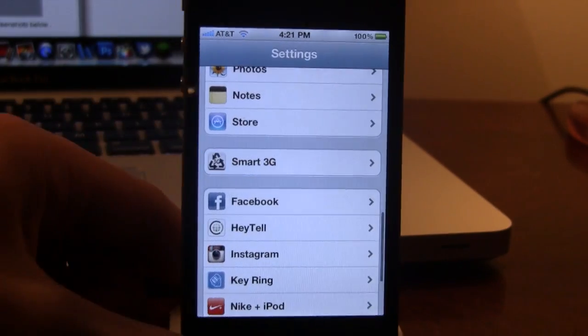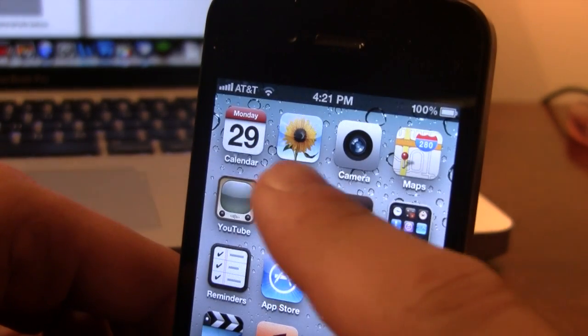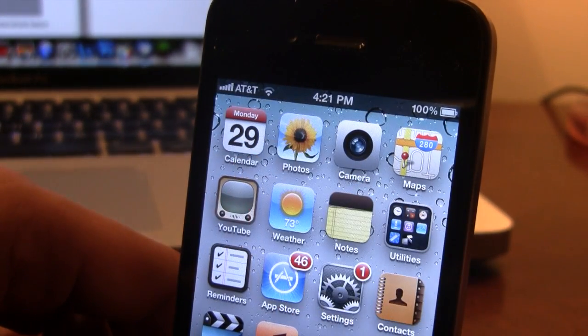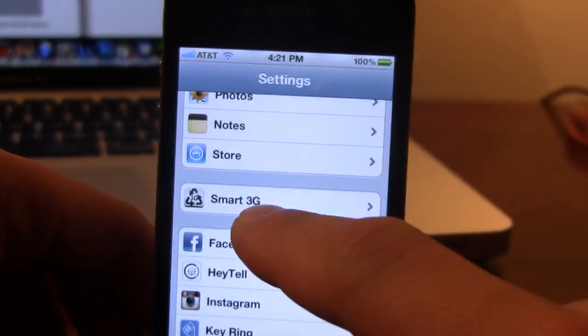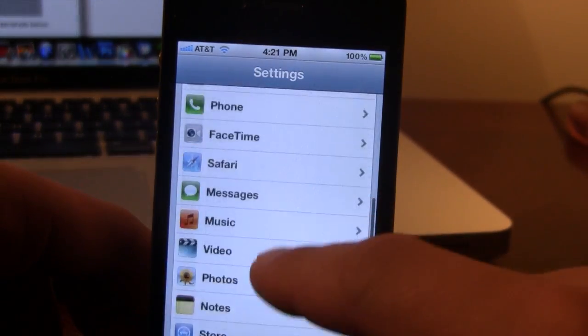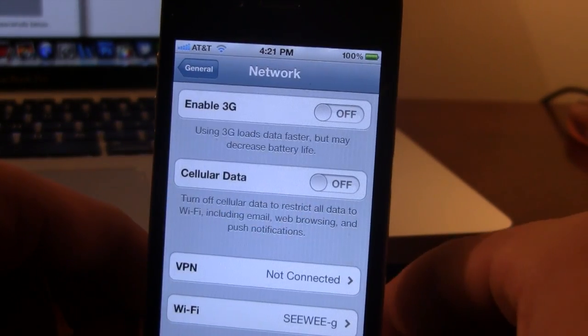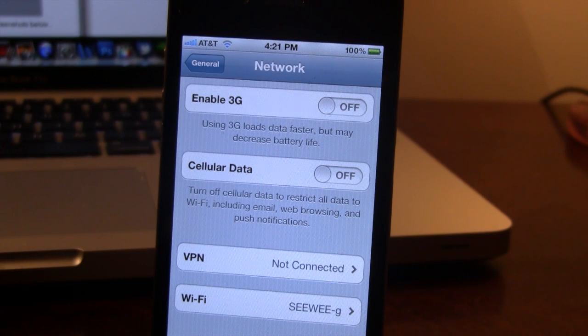So as you can see here, I am connected to a Wi-Fi network with the bars in the top left-hand corner of my device here. And you will see, since I do have it enabled in Smart 3G settings here, if I head over to the General and Network, you will see that the Enable 3G and the Cellular Data are both turned off, saving my device's battery.